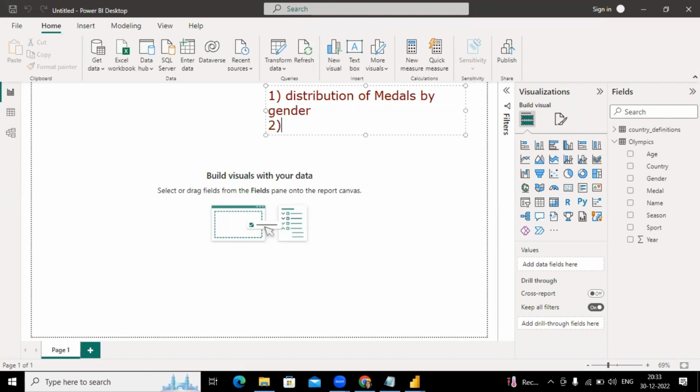The second question, let's say, is country-wise medals, like which country earned a lot of medals, each and every medal, like gold, bronze, or silver. The next thing we can do is player-wise medals. Who are the top 10 players who won the most medals in the last 120 years? Top 10 in 120 years is something we are going to work with.